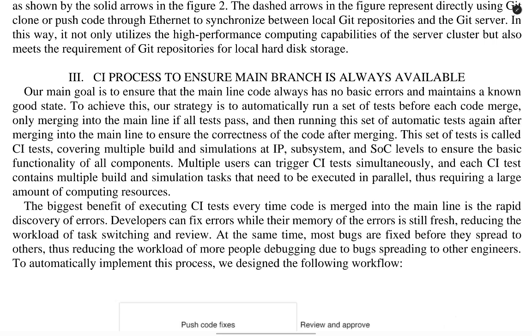The biggest benefit of executing CI tests every time code is merged into the mainline is the rapid discovery of errors. Developers can fix errors while their memory of them is still fresh, reducing the workload of task switching and review. At the same time, most bugs are fixed before they spread to others, thus reducing the workload of more people debugging due to bugs spreading to other engineers.